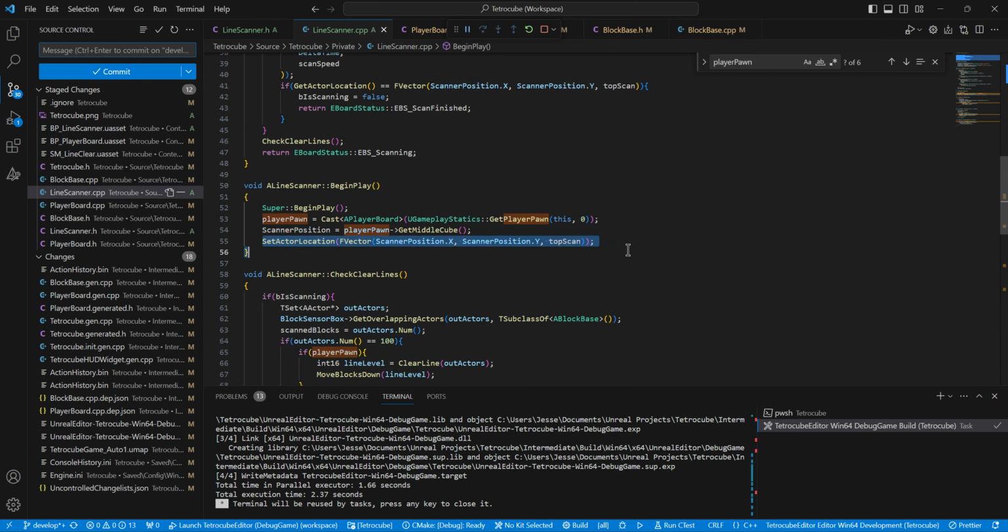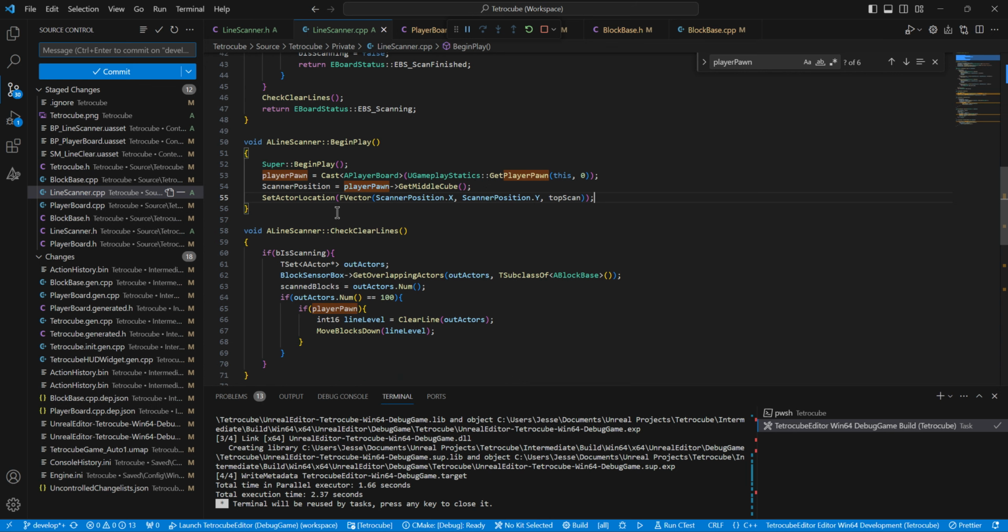And I'm setting the actor location because right now, since the scanner position is going to be in the middle of the cube, I wanted to start at the top. Then I set the actor location to the scanner position X, position Y, and then default it to the top of the scan. So that way, no matter how it's set up in player board, it will always go to the correct position after it hits begin play here.